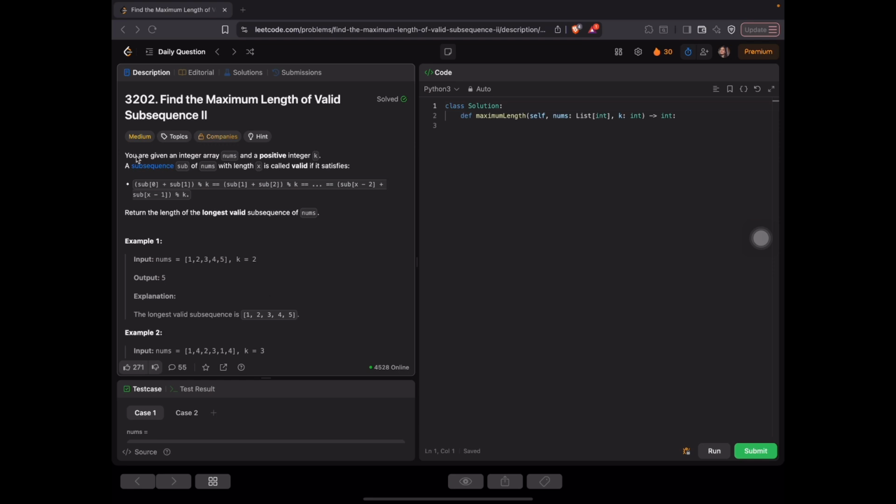It is the same as yesterday's question. So if you want to try to solve today's question, it would be better if you had solved yesterday's question to get the basic idea. I highly recommend you go and watch or solve yesterday's question to get a better idea of how we are going to solve today's.